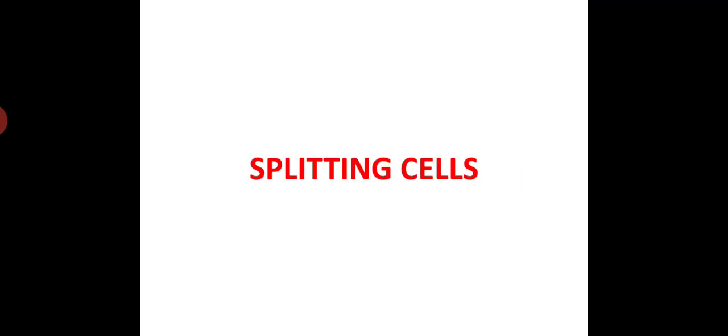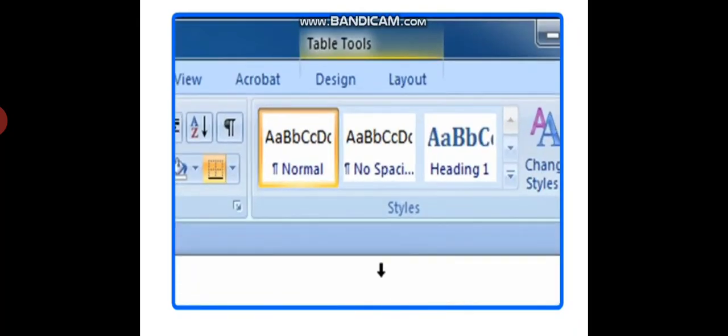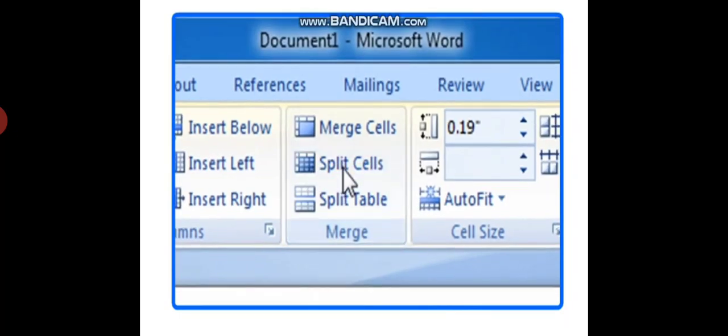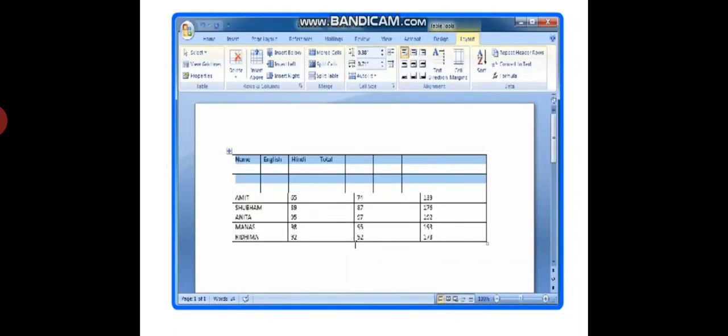Now, splitting cells. To do that, select the cells and then click on Layout and click on Split Cells. Select the number of columns and the number of rows and click on OK button, and the cells will be split.